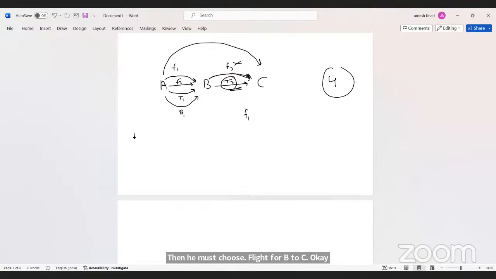Okay. So if A to B is flight, then B to C must be flight. No other condition. So how many ways can a person go from A to C? This is the question. From A to B, the lower side is bus, B1, and there is no bus from B to C. Yes, there is no bus from B to C. So how many ways? 6 ways.